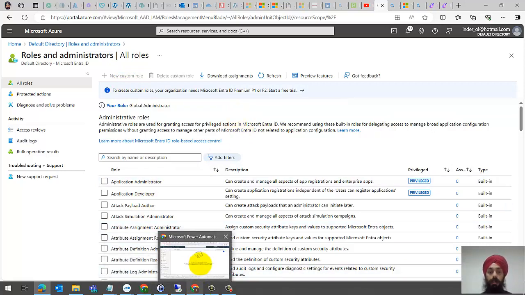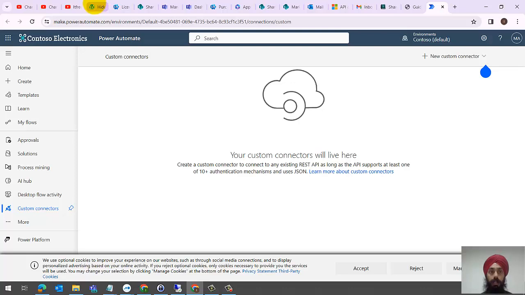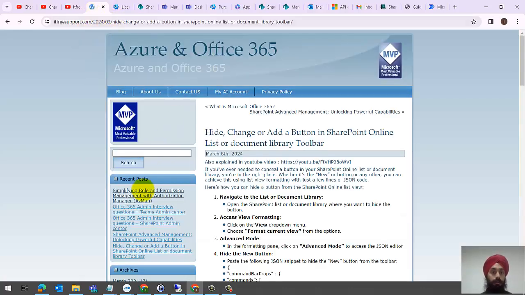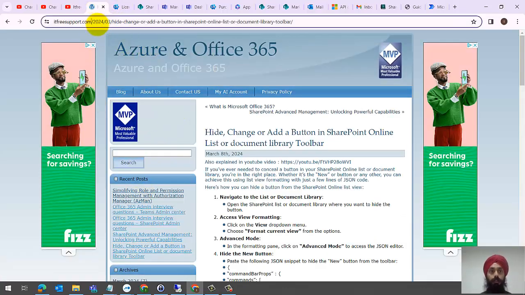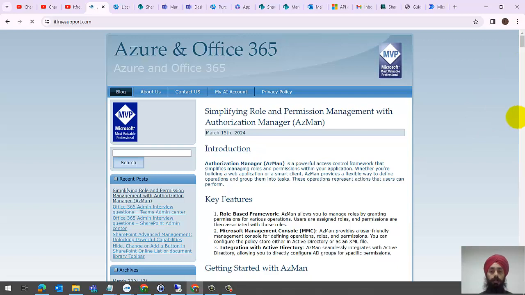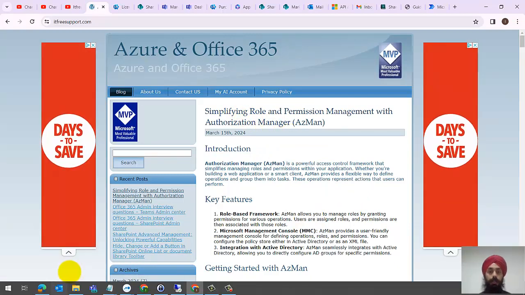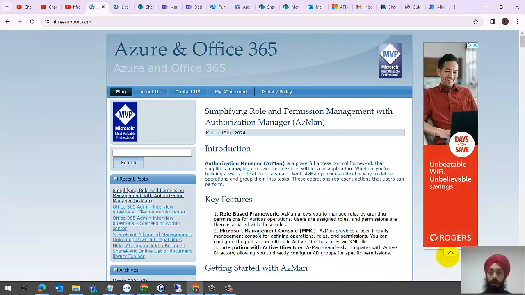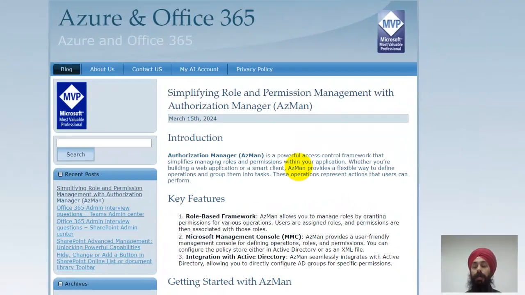So let's look at what an authorization manager is. I've written an article. So if you just refresh, go to my website idfreesupport.com, one of the very latest articles is simplifying role and permission management in authorization manager, or AzMan.